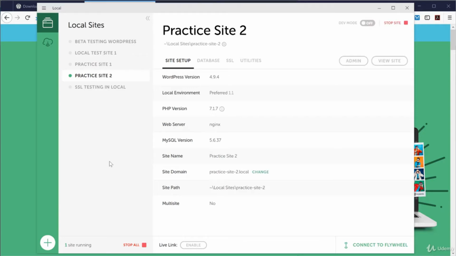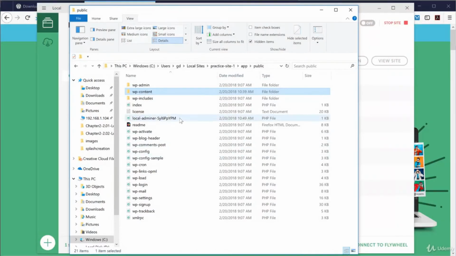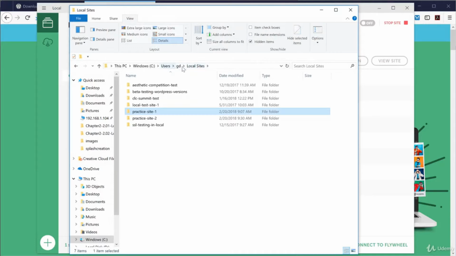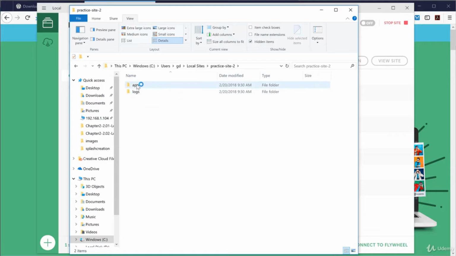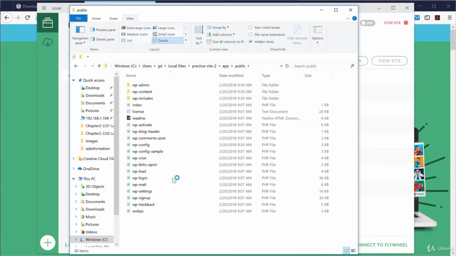Now, let's first take a look at the file structure for this Practice Site 2. I'm going to open File Explorer again, and I'll go back to my Local Sites folder in my username under Users on the main hard drive, and I'll find Practice Site 2, and under the App folder and the Public folder, you can see that these are the WordPress core files.